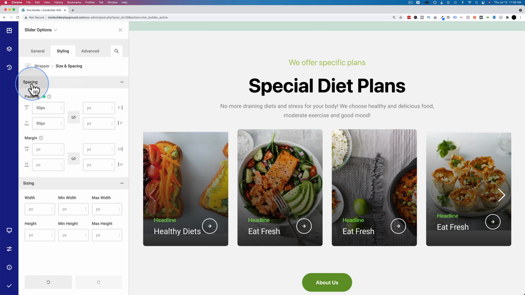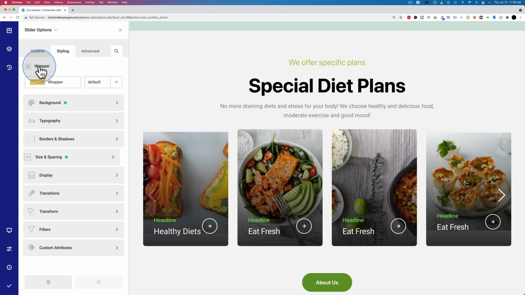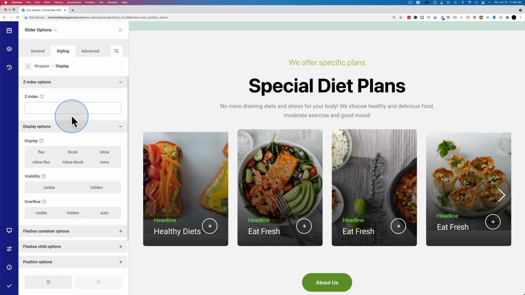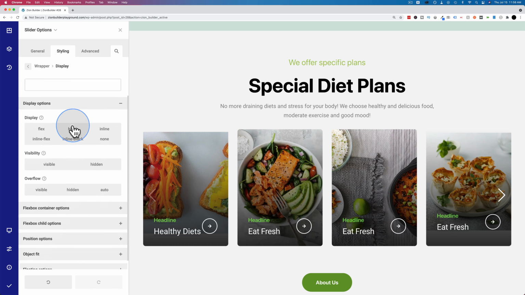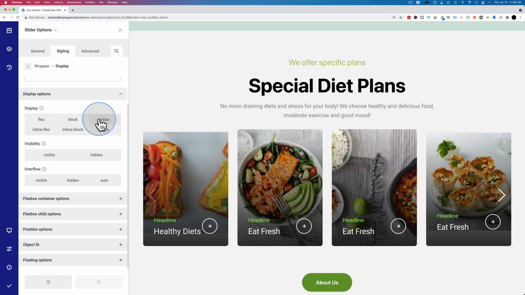Spacing options here, similar to Elementor. Display options, which allows you to define z-index and different display types: flex, block, inline, inline flex, inline block, and none. This is something anyone who has experience with CSS would know all about. If you don't have experience with CSS, just click these and see what happens. And if you like what happened, stick with it, or just leave it alone. That works just fine too.